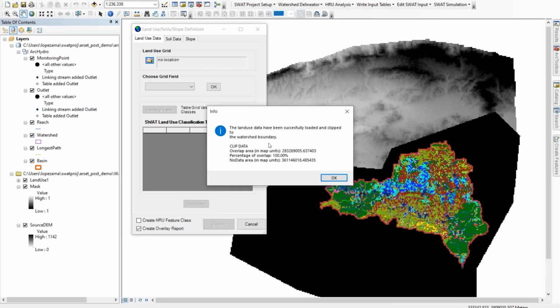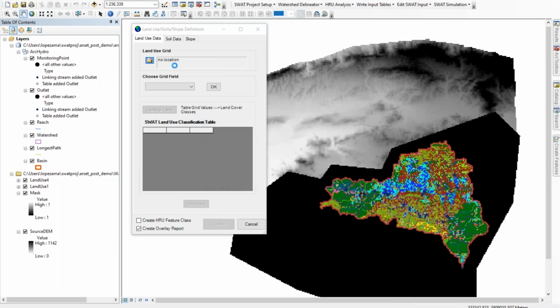All right, you'll get a pop-up. Every time you read in land cover or soil cover data, SWAT is going to do this double check to make sure that the land use or soil cover that you're reading in covers your watershed. And if it doesn't, you're going to have an issue here. But percentage of overlap, 100%, that's saying yes, my land cover fully covers the watershed of interest that we're about to model. So, okay.